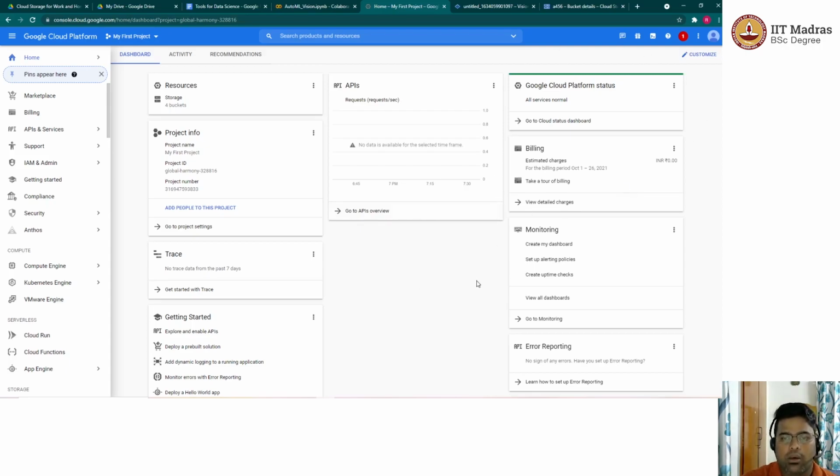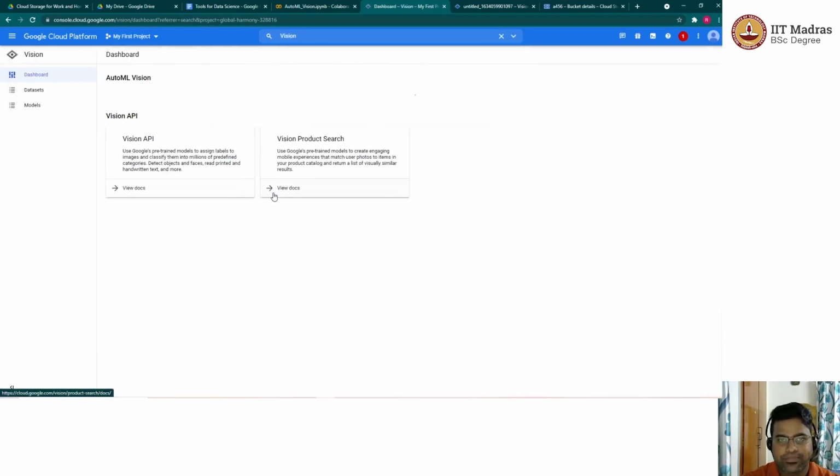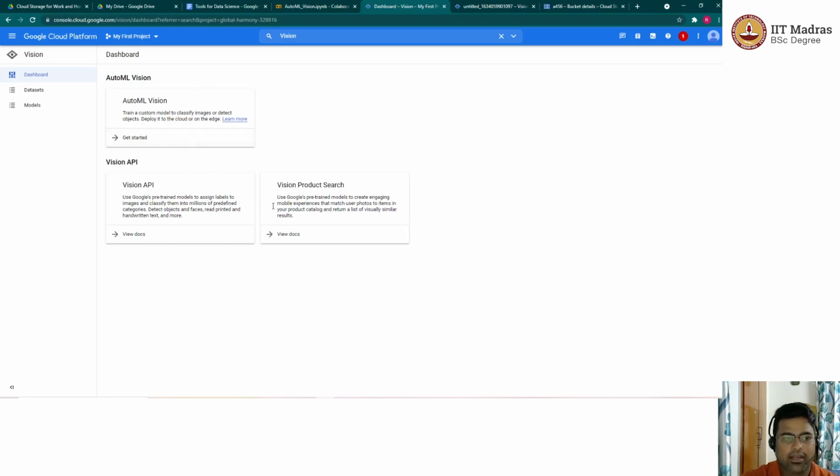Kindly create a Google Cloud account, and once you log in, this is the landing page, which GCP calls the dashboard. In the products and resources, search for Vision and go to the product Vision. Once we open Vision, we have different APIs mentioned here, like the Vision API or the Vision product search. They also have something called AutoML Vision, which we are going to use for classification of our chess dataset.